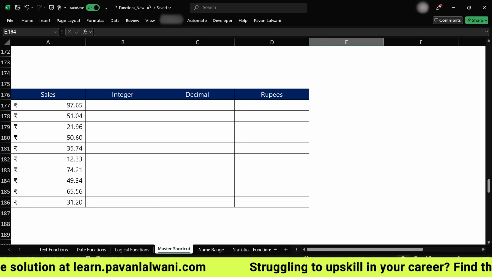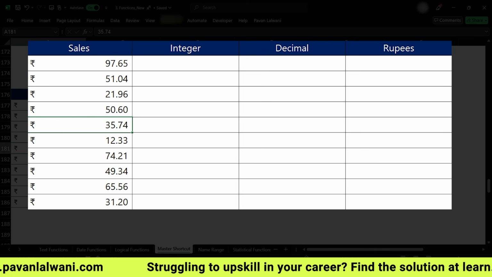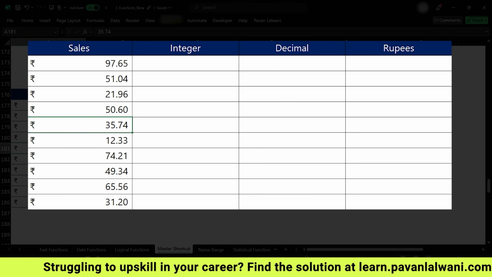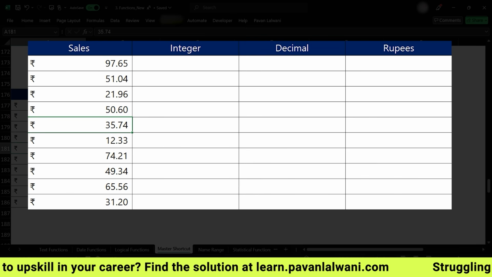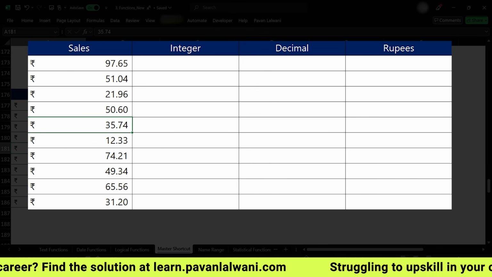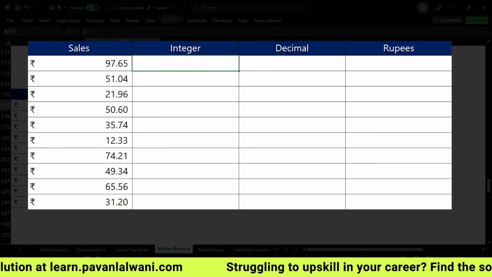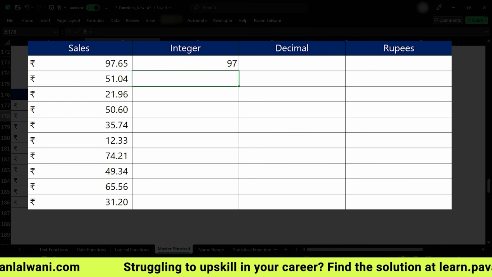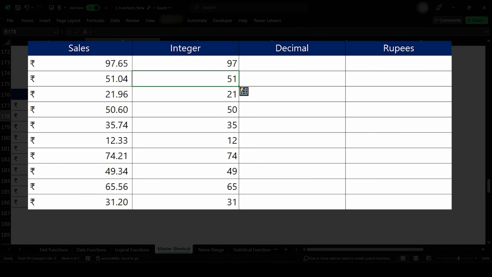Let's see some number functions. I have got this sales in rupees, 97.65, 51.54 and so on. If I want the number which is the integer, 97, I type it, press Enter, then Control E. I have separated the integer value. Similarly, if I want the decimal value, I'll type here 65, Enter, Control E. It has separated the decimal values.